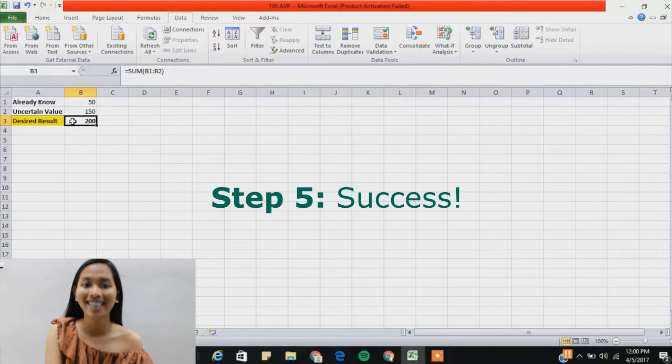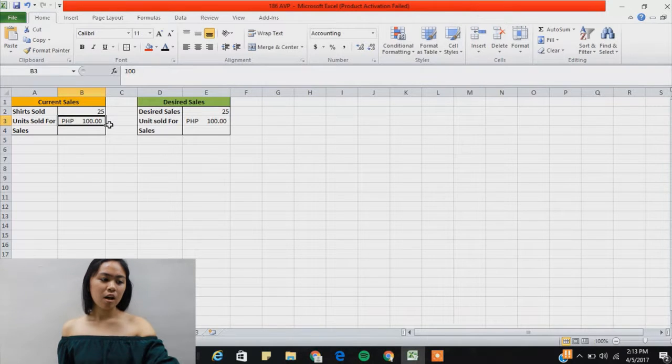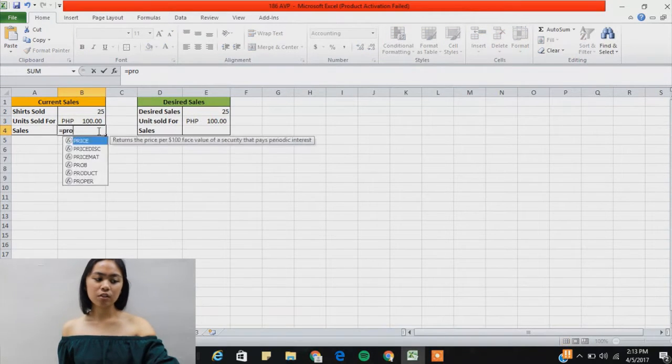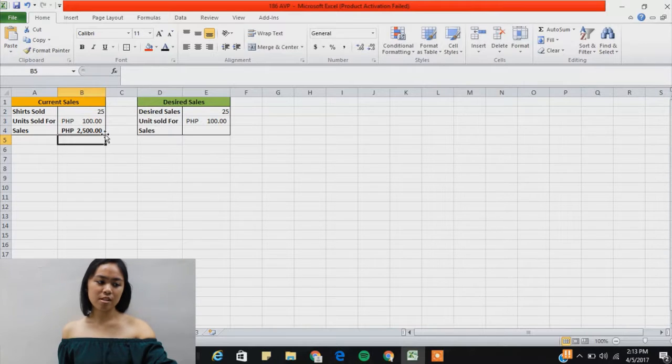Step 5. Success! For a more applicable example, let's say you run a store where you sell printed shirts at 100 pesos each, as seen in cell B3. You sell 25 of these shirts a month, as seen in cell B2. To get the total sales, we enter the formula =PRODUCT(B2,B3) in cell B4 to multiply the number of shirts sold by the unit price. Hit enter and come out with sales of 2,500 pesos.